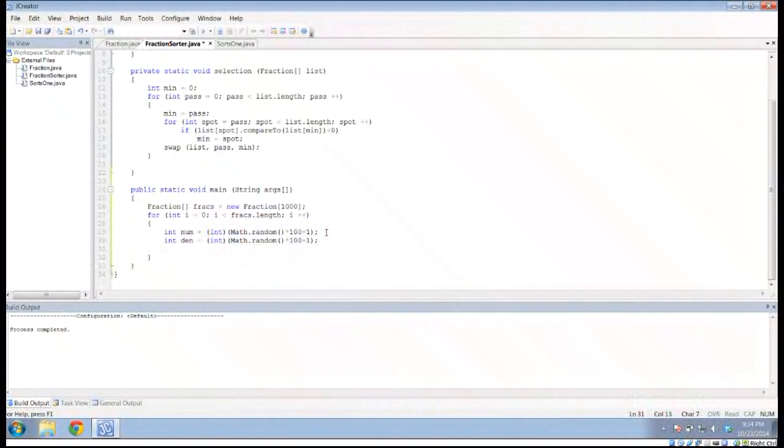And I'm going to say that frax sub i is going to get a new fraction. So I'm using the constructor with the random number num and the random number din that I just created. So I'm going to have a list of 1,000 random fractions.